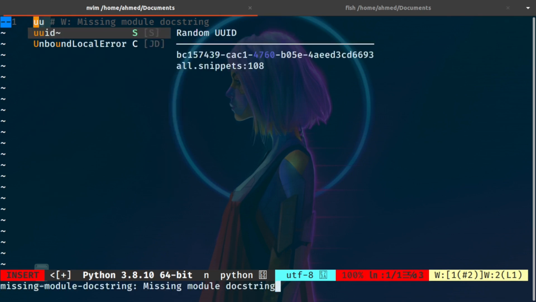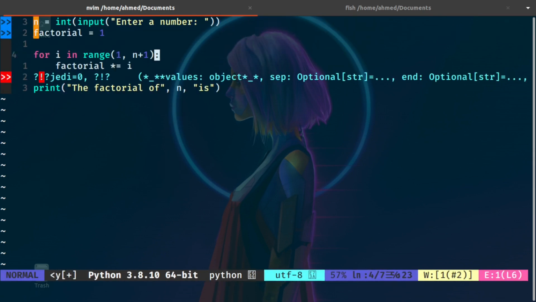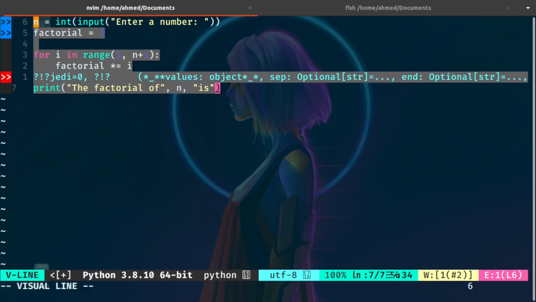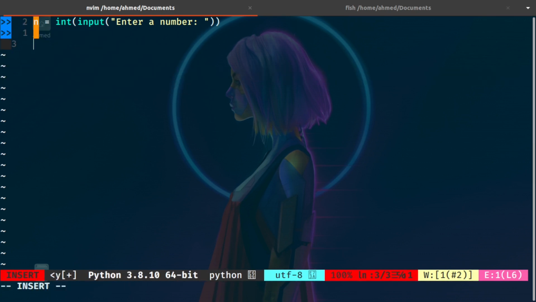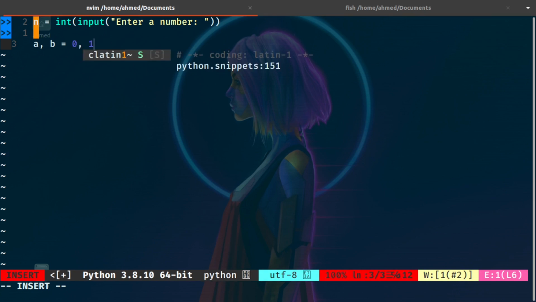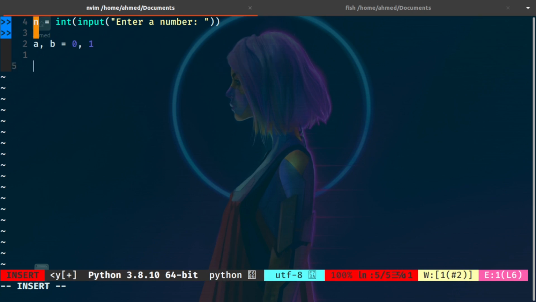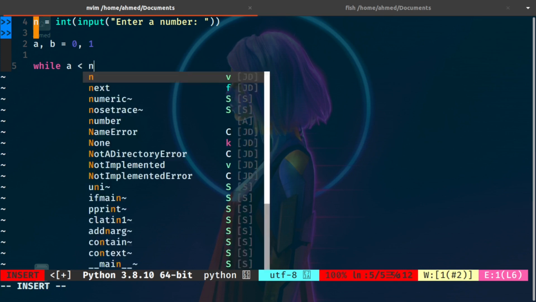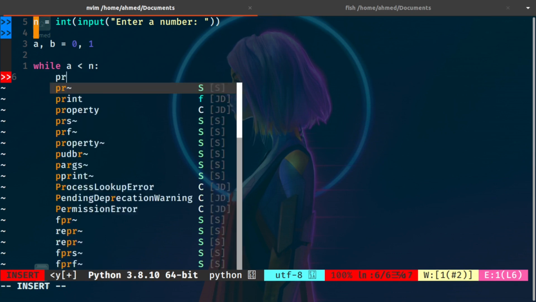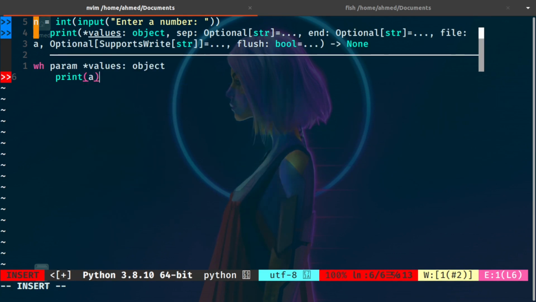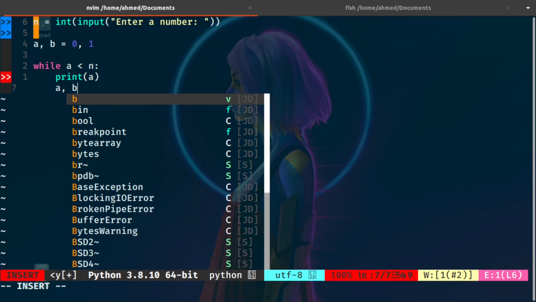So let me iterate back here, and I'm going to be needing the first line. Let's get rid of everything else. I'm going to have two numbers here, A and B. Maybe we'll define them in one line. Let's say 0 and 1, because they have to be 0 and 1. And here I'm going to be using the while loop. I'm saying that when A is less than n, which is going to be entered by the user, I'm going to print A and do some arithmetic here.